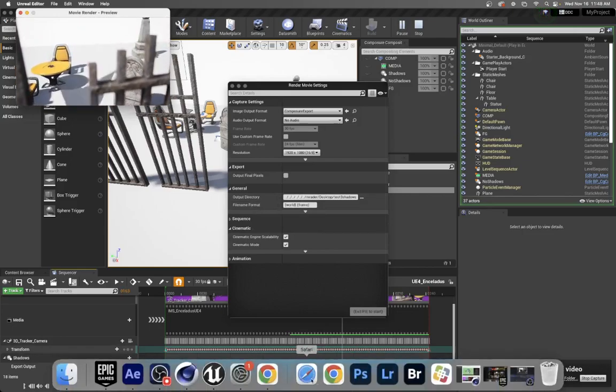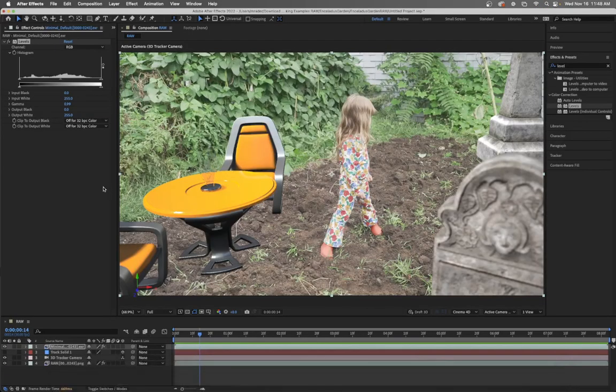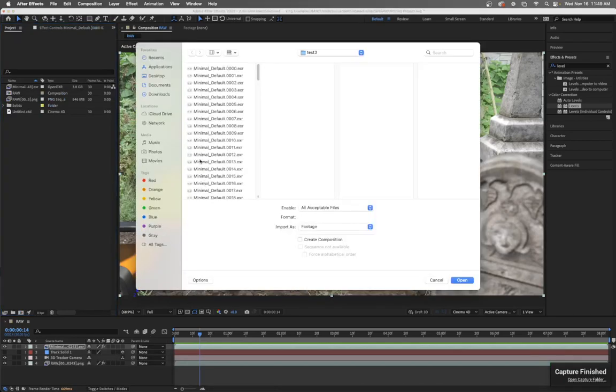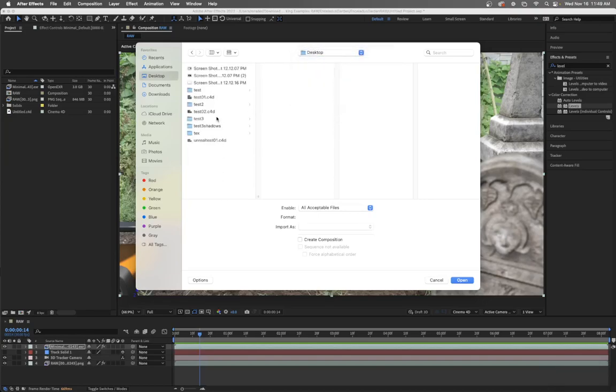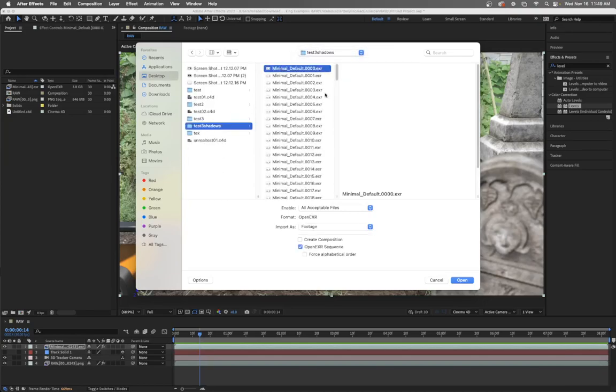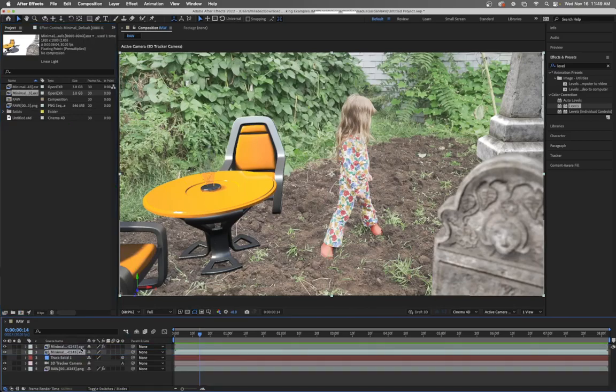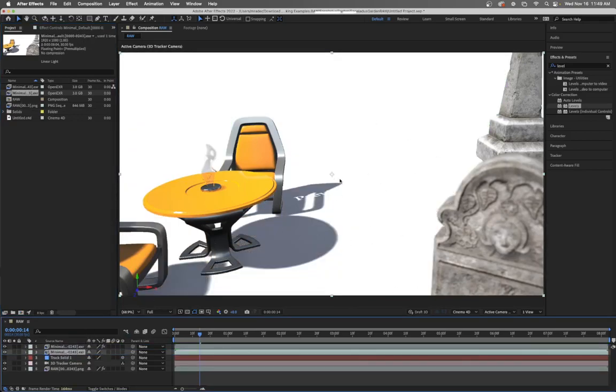And then I'm going to go back into After Effects and import that the same way that we did the other sequence. Import file, find, where's this, my desktop, test 3 no shadows, EXR sequence checkbox, good. Now I put the shadows here. You see it's white.